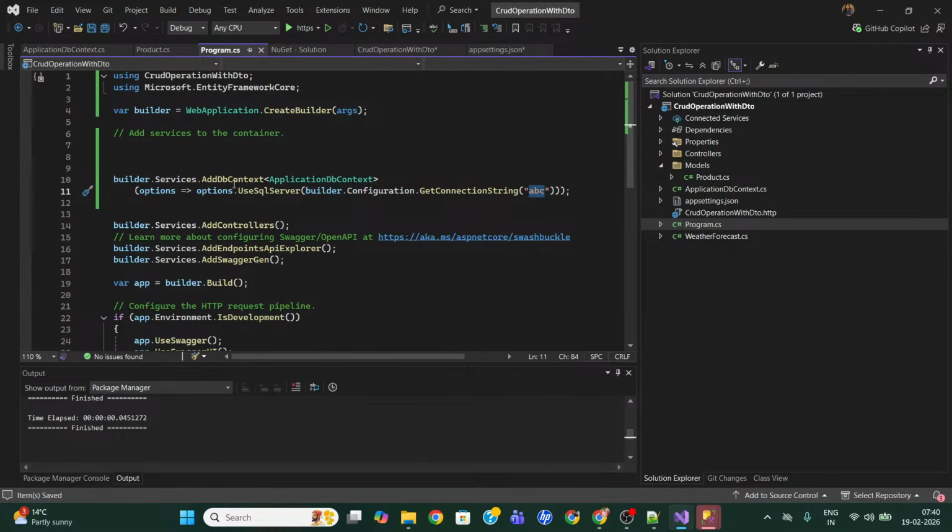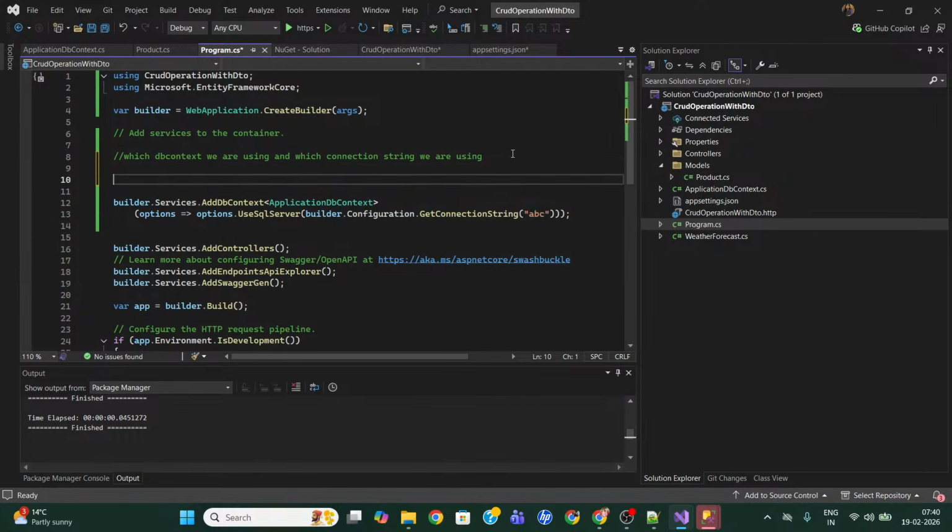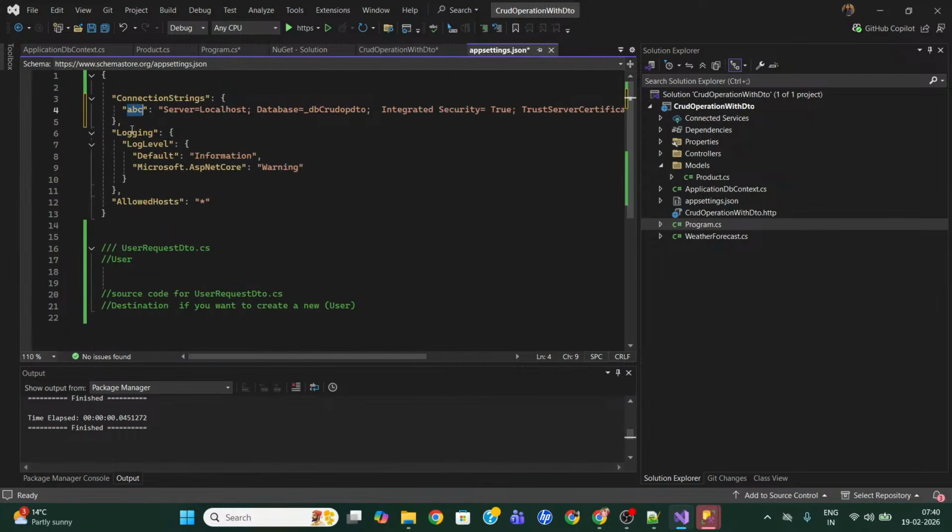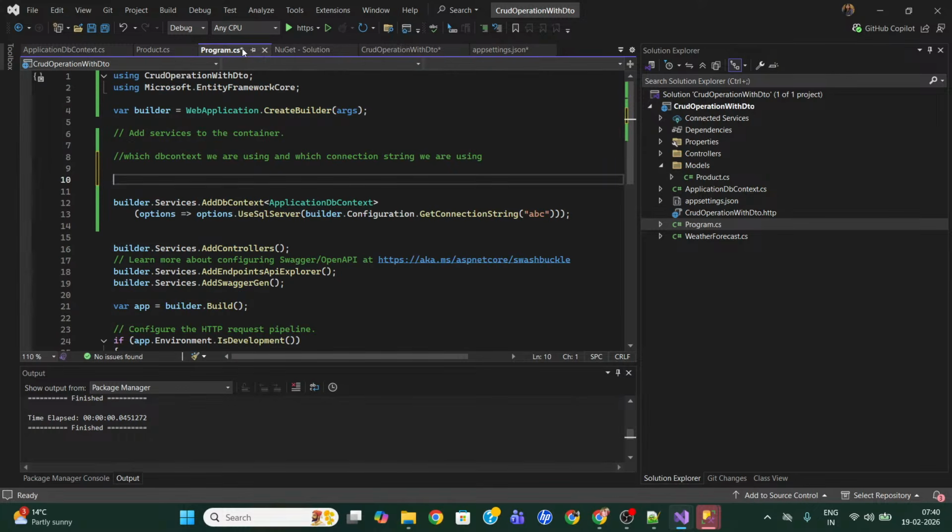Firstly we will write builder.Services.AddDbContext, which DB context we are creating. Here we can define which DB context file we are using, and which connection we are using. So we are using the DB context file, ApplicationDbContext, and the connection string that we can write inside this abc. Okay, so if you want another, like for logging, the same way you can get from the connection.